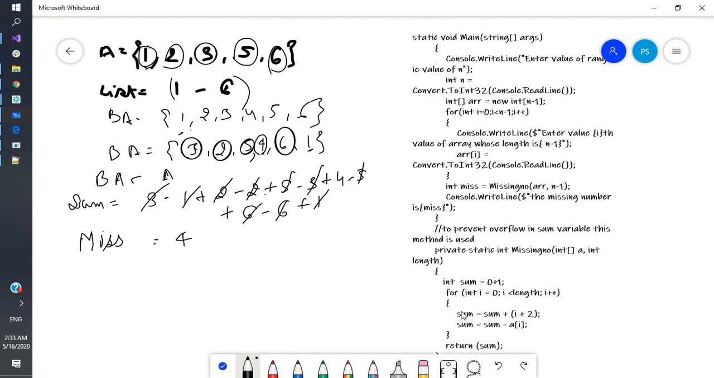Now first we have calculated the sum of this one. Sum is 0 plus I plus 2. So if I write this one over here, sum is equals to sum plus I plus 2, and whatever is this sum, right? In the second variable, I am subtracting a of I over here, right? These two statements I could have written in just one line as well, right?